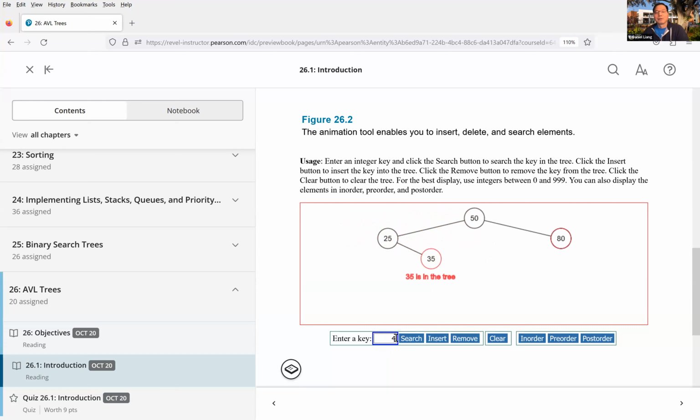So if you do a 47, here is search for 47. 47 is less than 50, and 47 is greater than 25, and then 47 is greater than 35, and so it's not there. 47 is not in the tree. There's nothing after this 35 on the right. All right, so that's a search just the same as in the binary search tree.